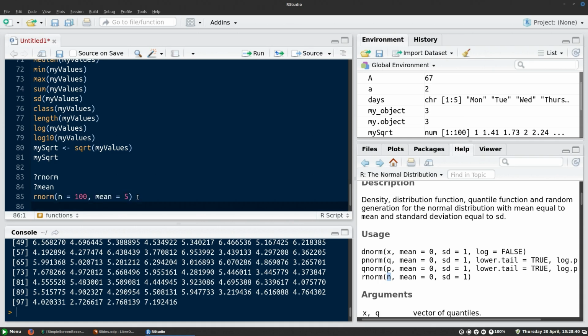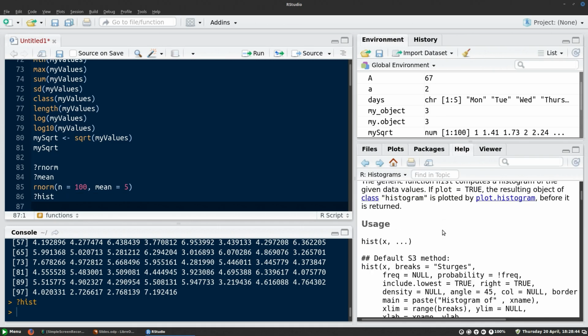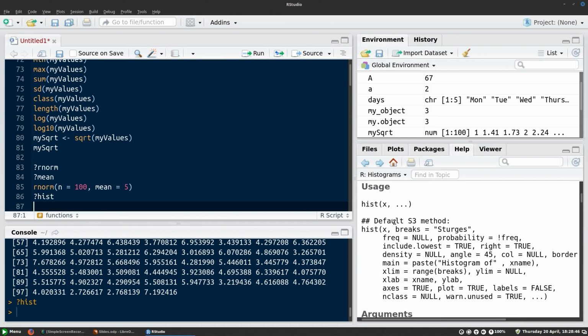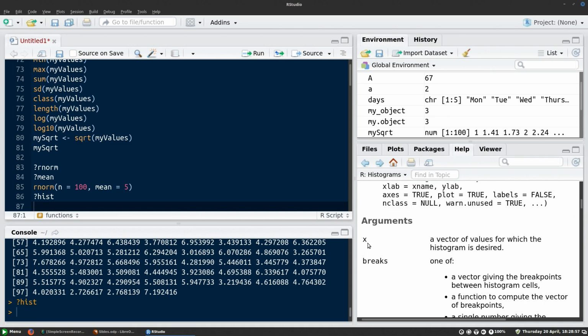Another function is hist, which draws a histogram. And this is nice and simple usage. Hist has one argument, x, and we'll ignore the ... for now because it's not so important. Basically, the x that it needs is a vector of values for which the histogram is desired. So let's use the hist function.